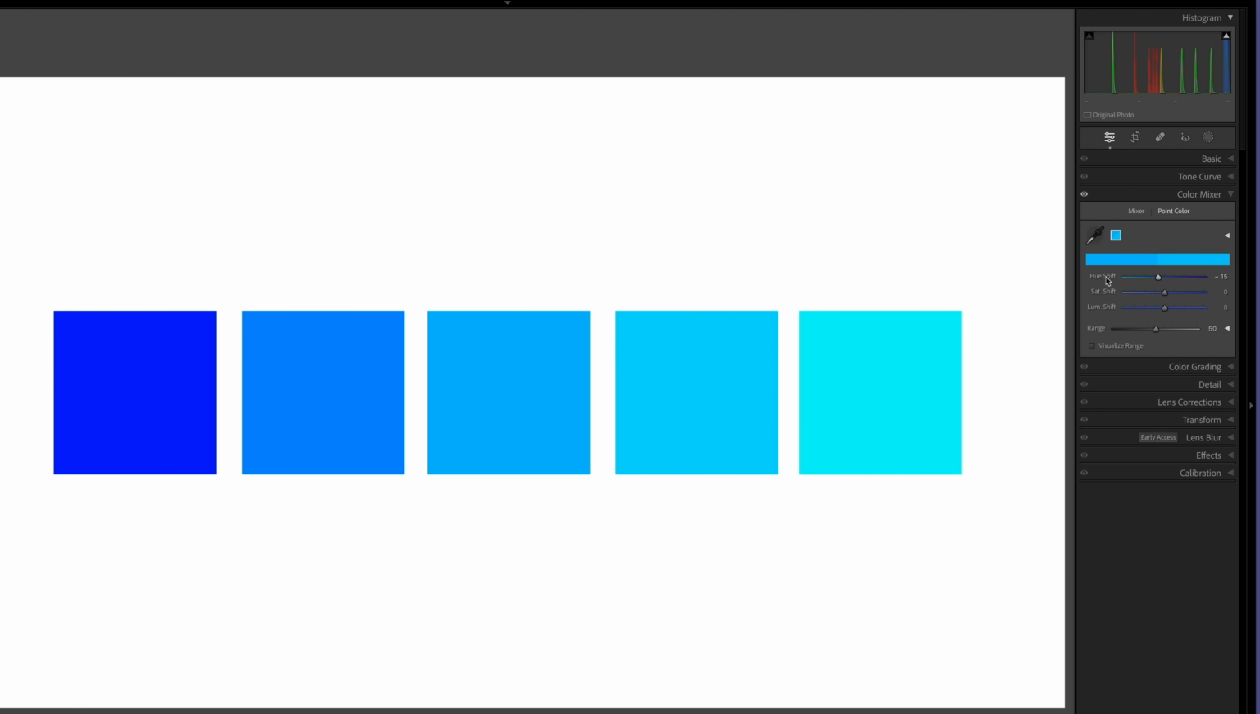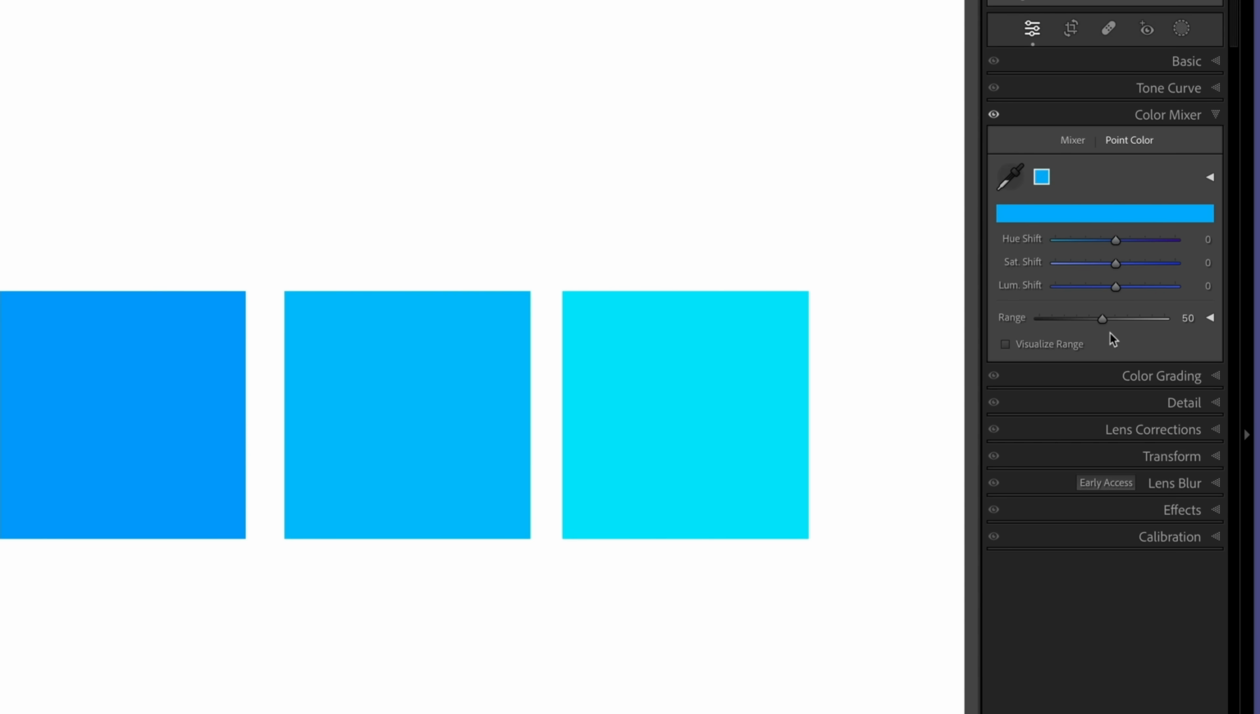I'll double click on the words Hue Shift to reset that slider. And then I'll come down to this area here where we have the range slider, which by default is set at 50. This slider ranges from 0 to 100, and if I drag to the left, it reduces the range of colours being affected, and if I drag to the right, it increases the range of colours being affected. I'm going to drag it all the way to the left to 0.